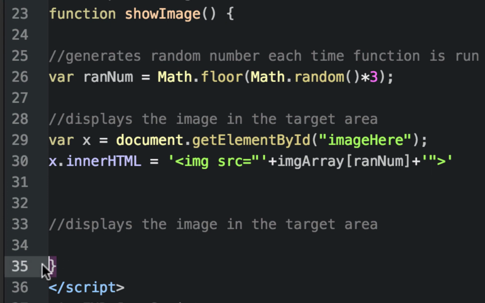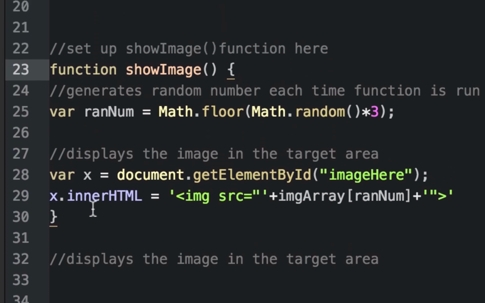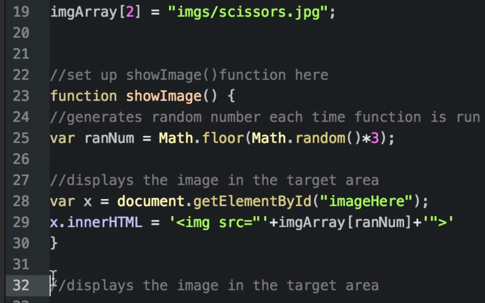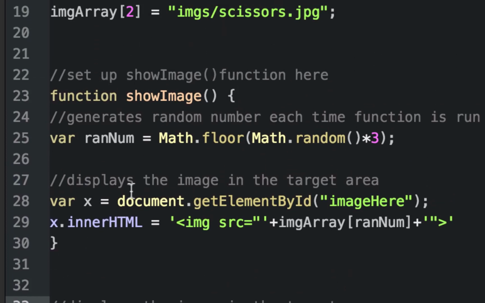Now I guess I don't need this. I can move up because I think this is where it ends. So this is all the function here, and I'll even backspace so I don't have it so spread out. So this is all the one function here, and I'll move this down. So this is my show image function.